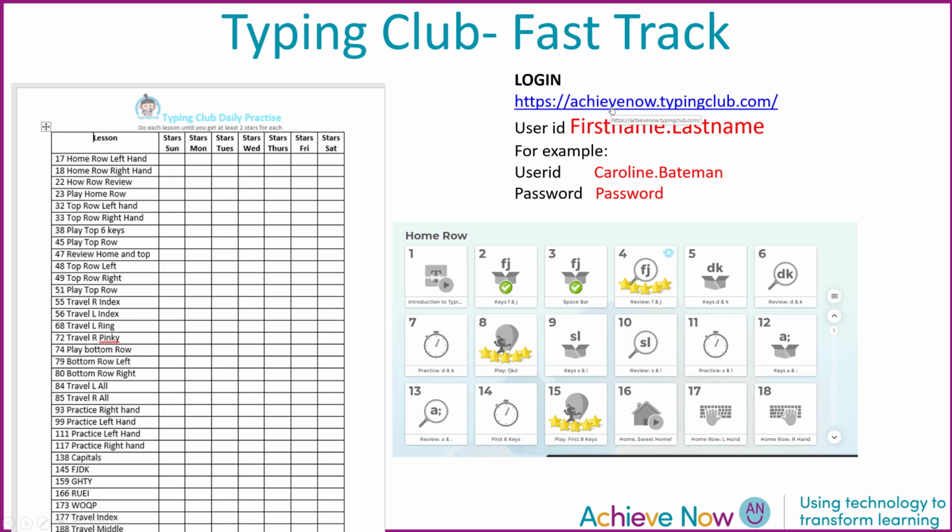Time tests are really important because they allow me to measure progress. That's the only way really you can measure progress. So I use Nessie Fingers to begin with, and that's where we do our baseline time test. And by the time the children come to Typing Club, they've already done all the lessons on Nessie and they know the whole keyboard. And that's why I do a fast track.